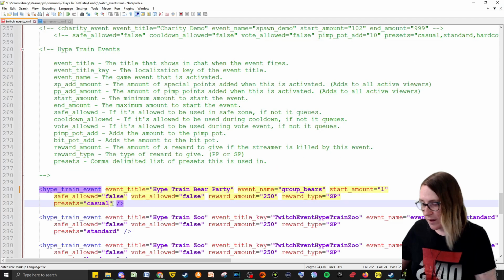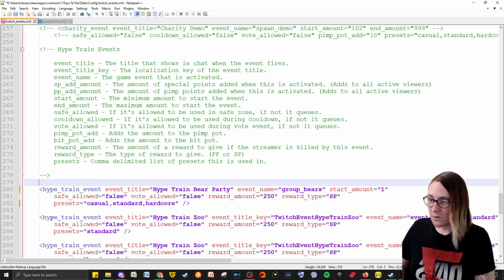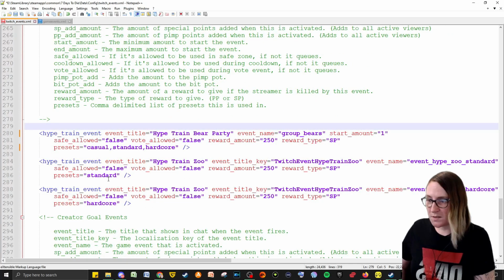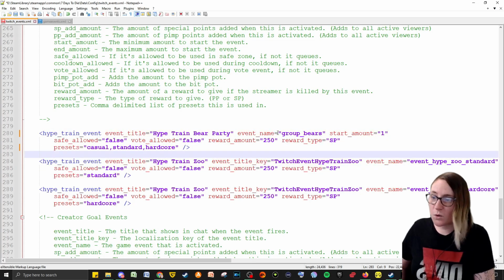Maybe I want it for casual, standard, and hardcore. And then I would, of course, turn off these other ones since these are for standard and hardcore, if that is the case. So you can do that.